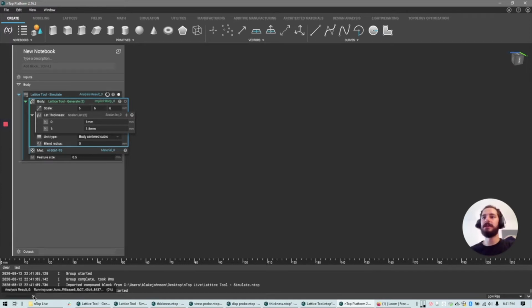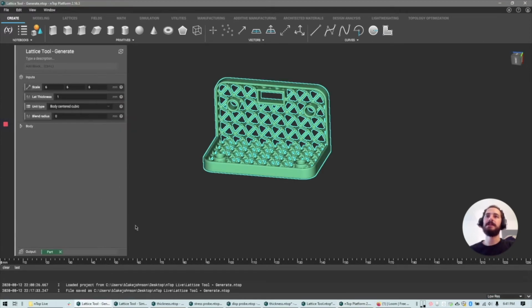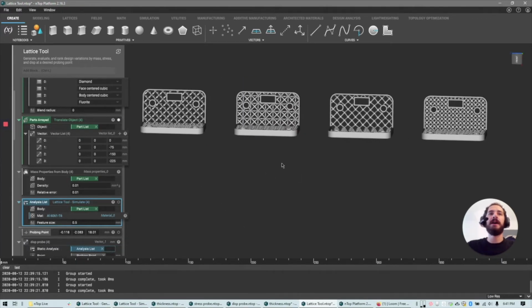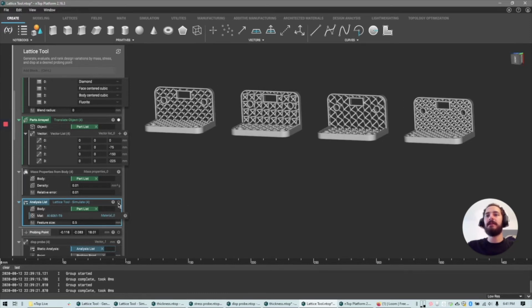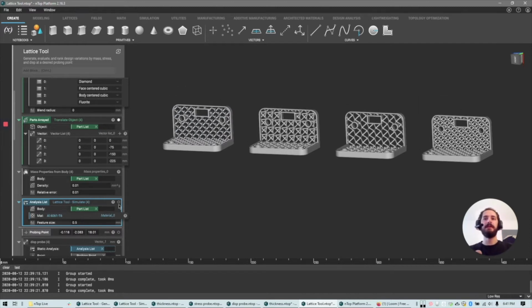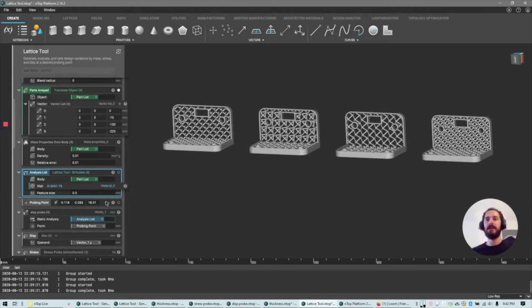Now, I've already done this. I'm going to stop that, and I'm going to go back to our Lattice tool file. And we can look at the results here, but it's not much to look at again because we have everything overlapped in the same space. So I could pull up the results of the static analysis one by one and look at them and go back and forth or write down numbers. But it's a lot more useful to keep working in lists.